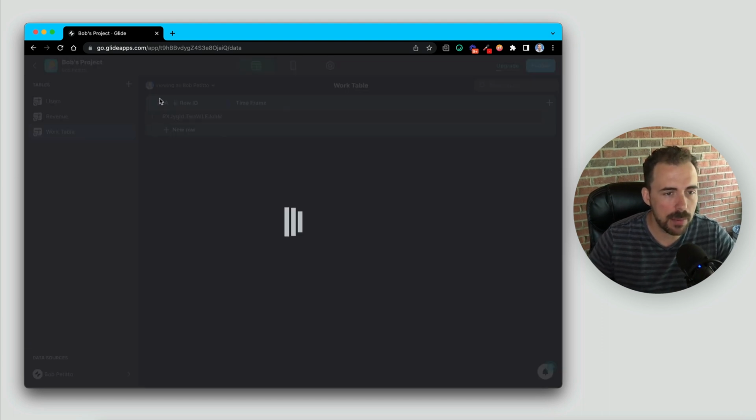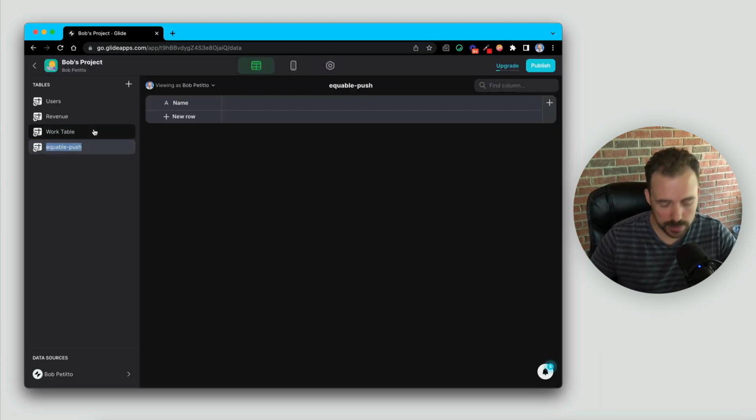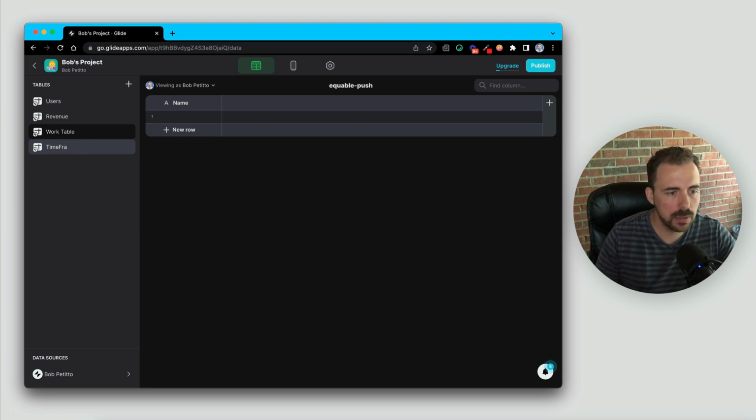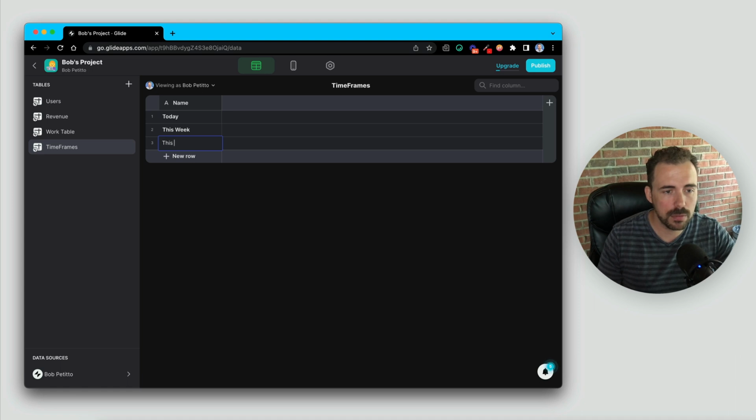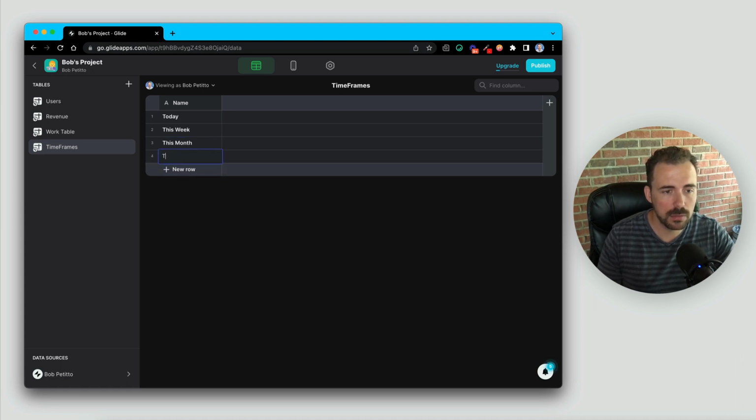So we're going to create another table. And we're going to call this time frames. Usually I house all of these options in a singular sheet called options or choices or menu or something like that. But for our purposes today, we'll just have the singular sheet called timeframes. And then we're going to select some different timeframes, maybe today, maybe this week, this month, and this year.